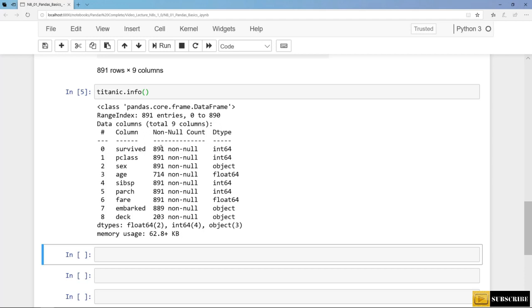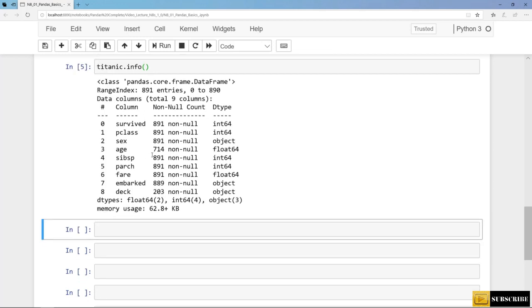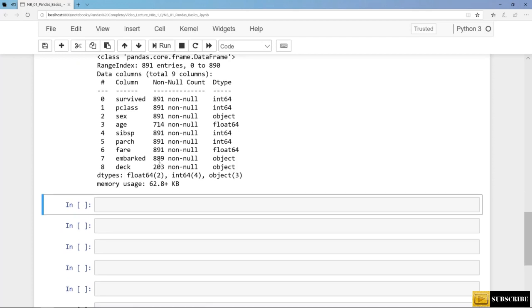So in total, we have 891 entries, and obviously in the survived column and in the P-class column and the sex column, we have no missing values. So we have 891 non-null or non-missing values. But here in the age column, we can see that we have 177 missing values. And also in the embarked column, we have 2 missing values. And we have over 600 missing values in the deck column.